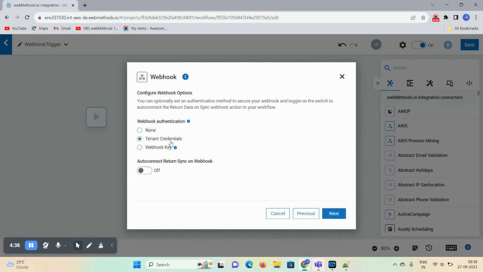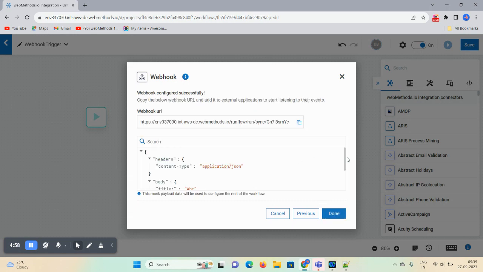After that, you can select the webhook authentication. There are three ways: none, tenant credential, and webhook key. So we are selecting tenant credential and then click on next. These are auto connect and return synchronous webhook on/off options. You can just click on active, and then click on next. Here you can see your headers, body and query parameters as well. Then click on done.